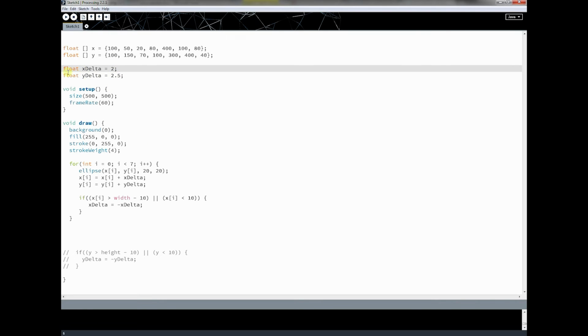So what we need to do is actually turn this also into an array, and we need to give every ball its own speed. So I'm going to make this 1, 1, 1.5, 0.5, 2.5, and maybe 3. Let's say 3. So all of these now have their own x value.